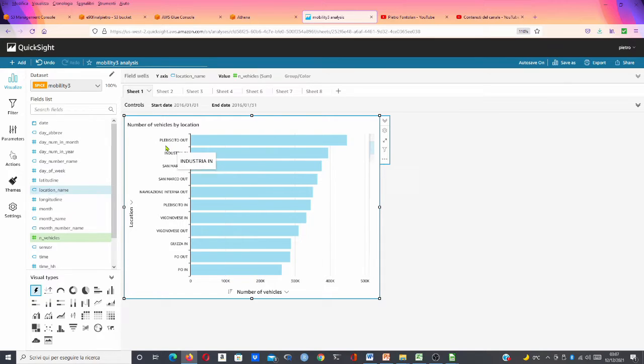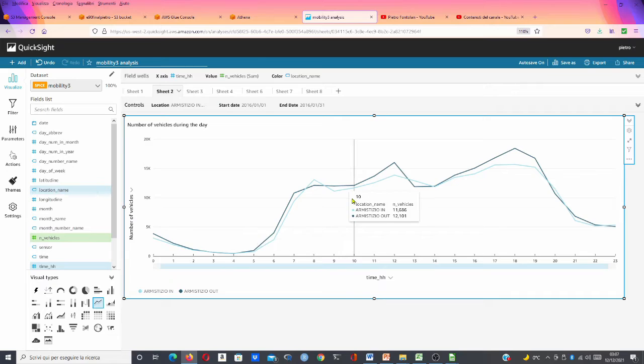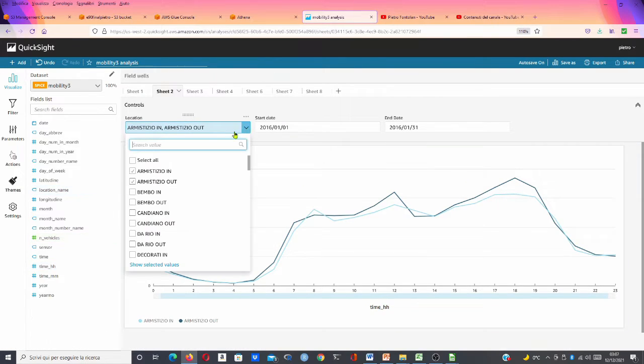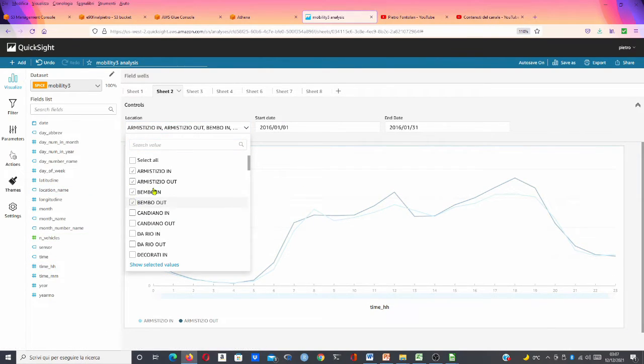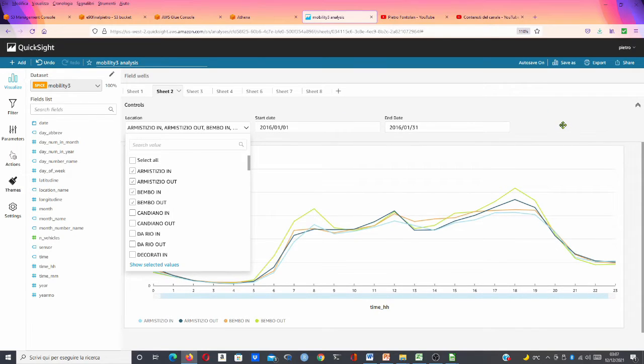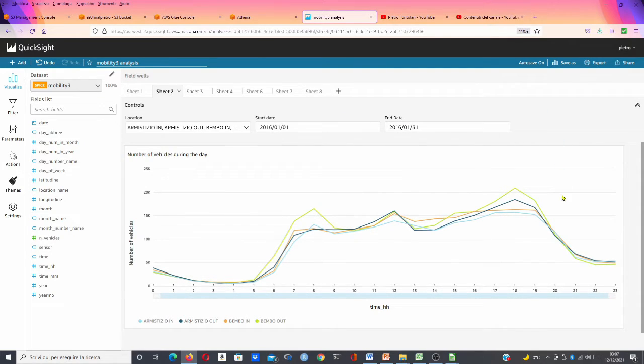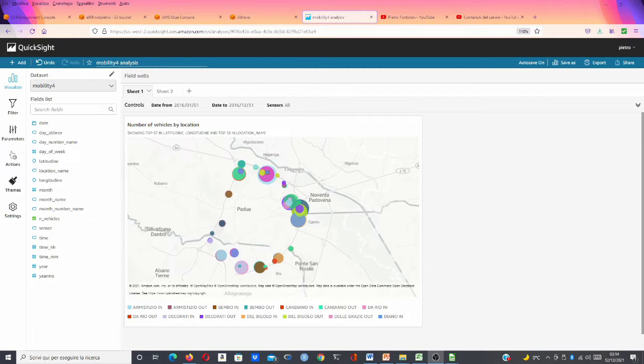This is a bar chart showing the number of vehicles by location, and these are the busiest roads. This is a line chart showing the number of vehicles during the day. We can add more sensors and we can choose start and end date. Finally, since we know latitude and longitude of each sensor, we can build a map and see where they are located.